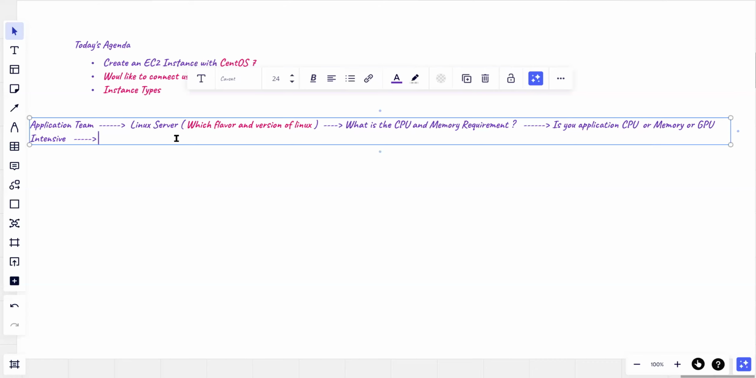Next, what is the storage requirement? And you also need to ask, how long are you going to run this server? At the end of the day, everything is costing. For example, the application team's manager would be different. The infrastructure team, where you are a part of, your team manager would be different. And your manager is responsible for the billing that falls under his team or his vertical.